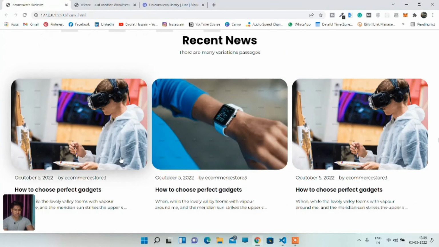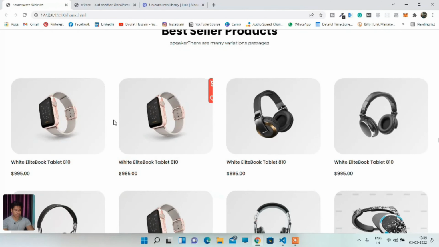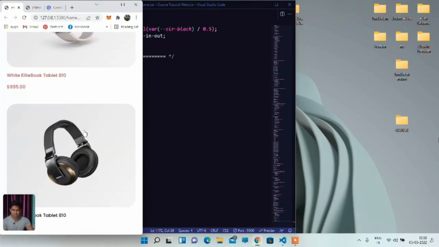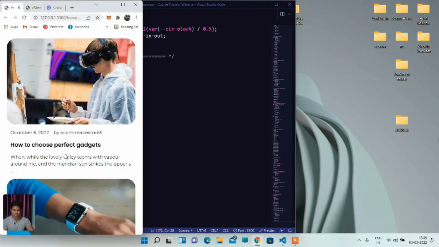All the hover effect is working. Let's go up, and everything's looking great. Okay, everything looks great on mobile phones. So these products are also looking great. Let's scroll all the way down. So this section looks perfect. So we are done with the blog section.